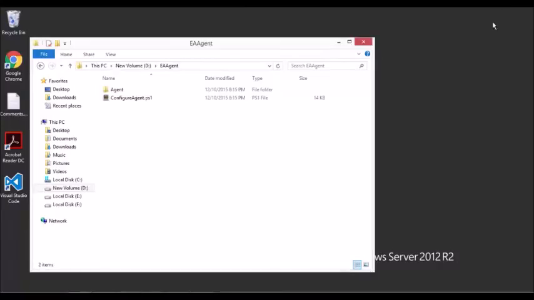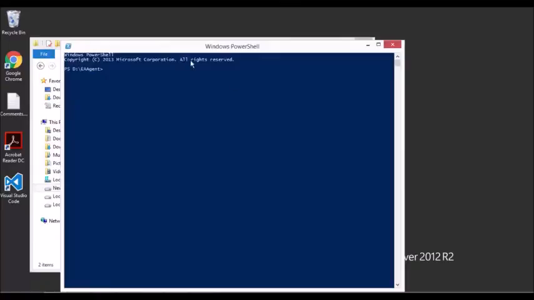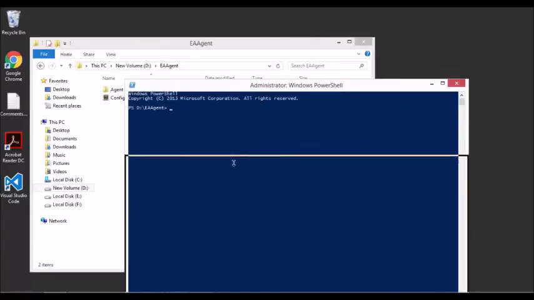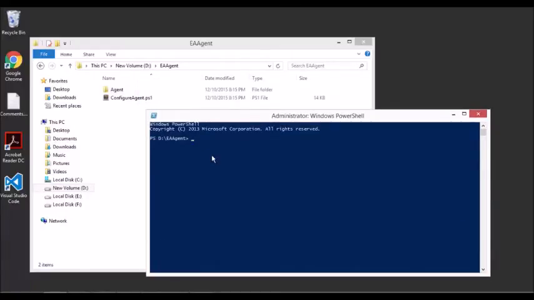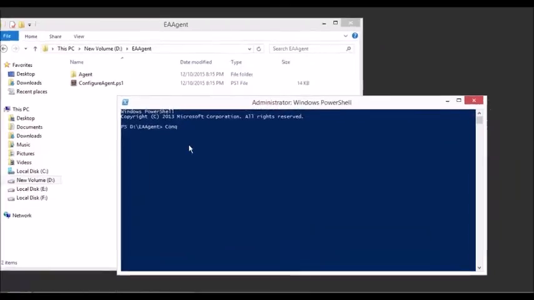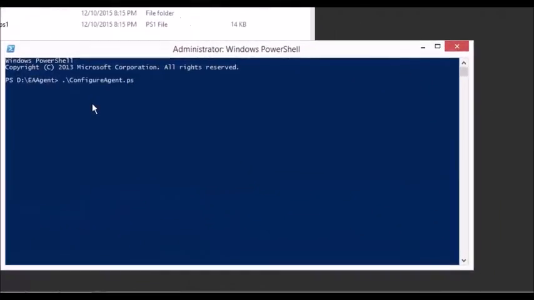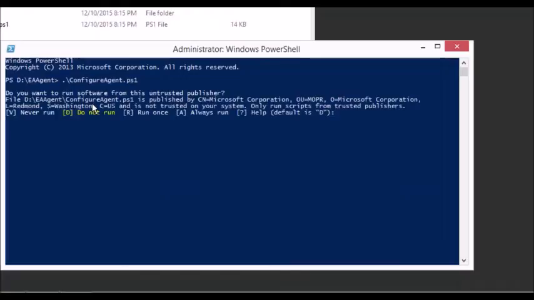For doing that, I need to run this PowerShell script. For running the PowerShell script, you can just type PowerShell, and this will open the PowerShell console. Currently I'm in administrator mode, so I don't have any problem running this PS file. I'm going to just type configure agent.ps1 and hit enter.